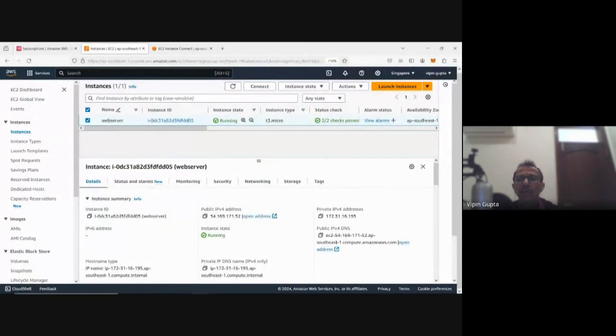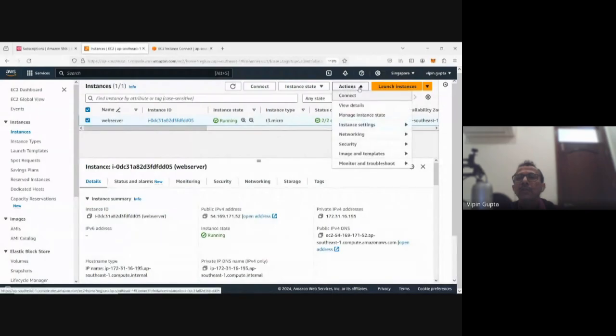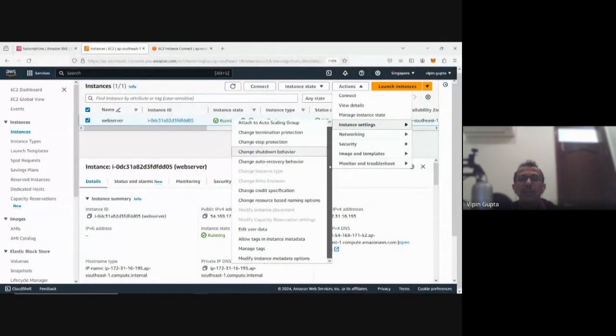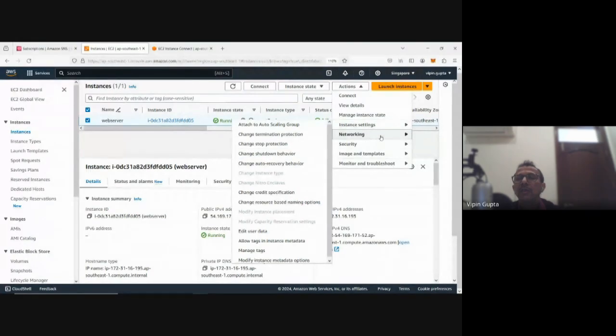So the recommended practice is using this, you can say, public DNS. But sometimes we want to give one static, always-the-same real address. So what you can do, there is one service called, let me check if that elastic IP is there. So I'm going to check if that is there. Networking.